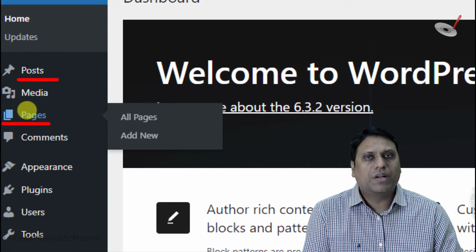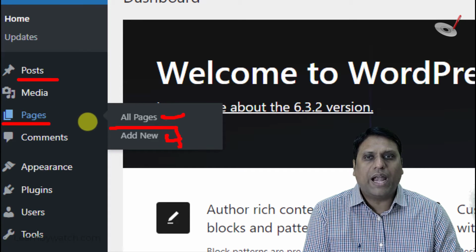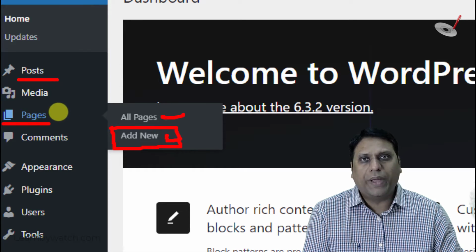In dashboard, you can see both these options, like this post is available, and page is available. Right now I hovered my mouse to pages. This is why all pages or add new is available. You can easily identify that I have to click on add new in order to create a new page.